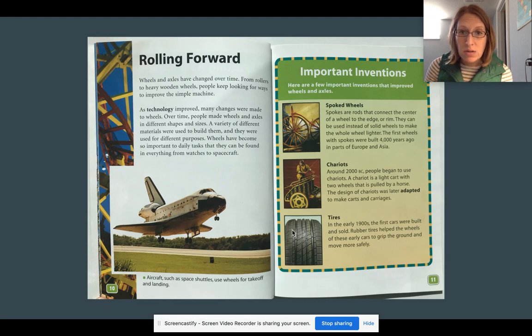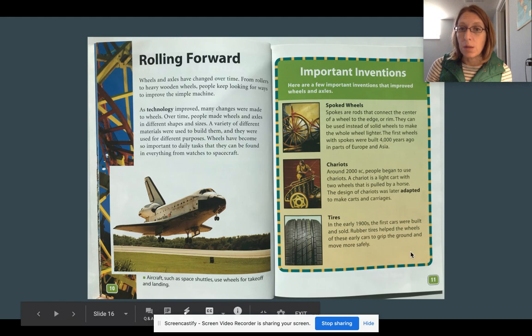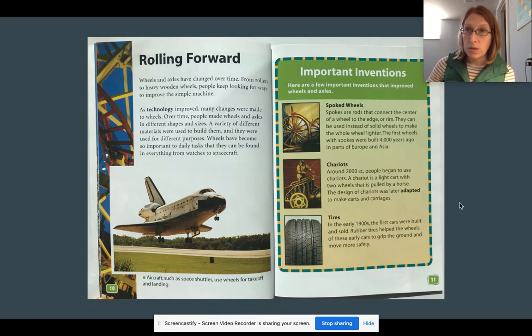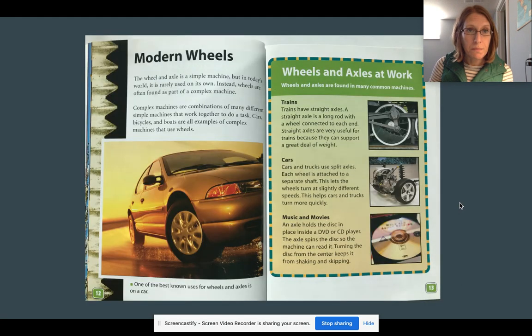And then tires. In the early 1900s, the first cars were built and sold. Rubber tires helped the wheels of these early cars to grip the ground and move more safely. Here's some modern wheels. So the wheel and axle is a simple machine, but in today's world, wheels are often part of a complex machine. A complex machine or a compound machine, again, means when there are a lot of simple machines used together.